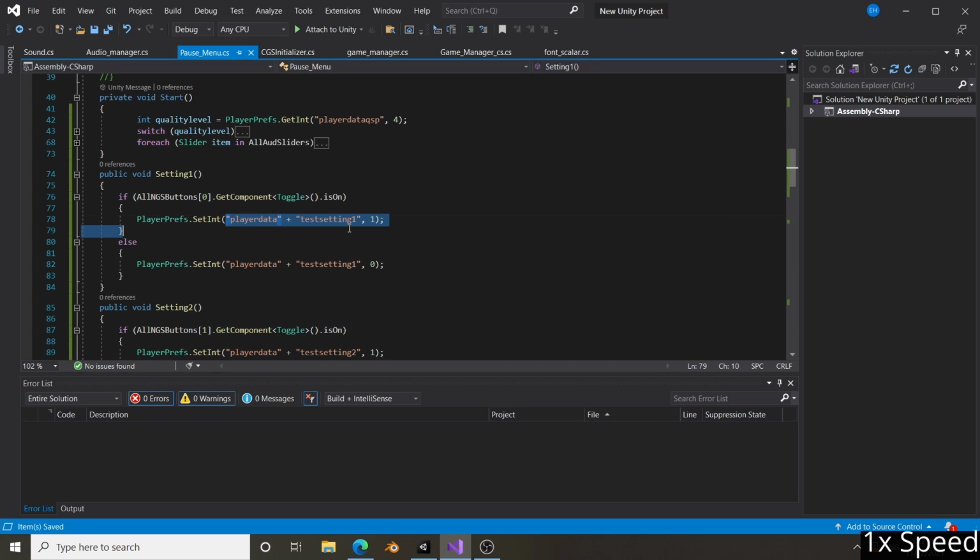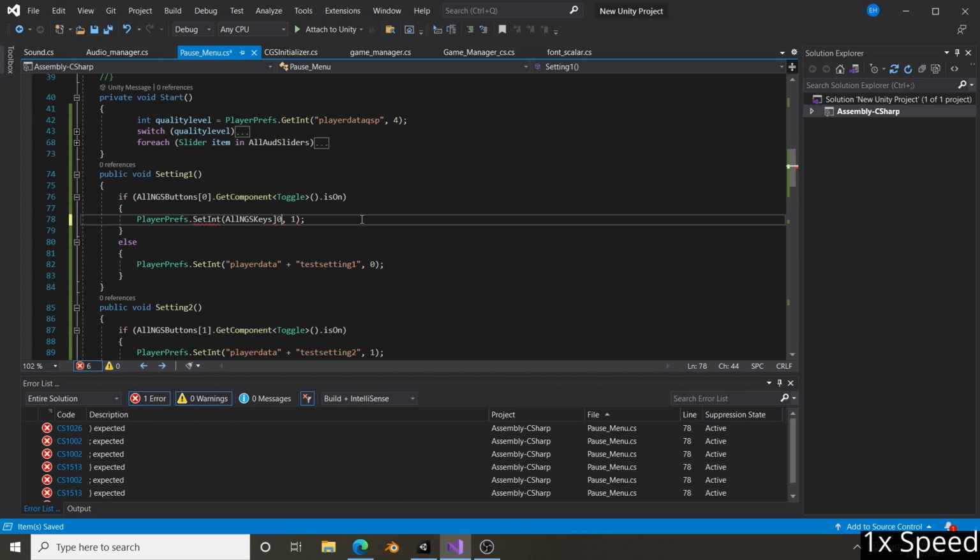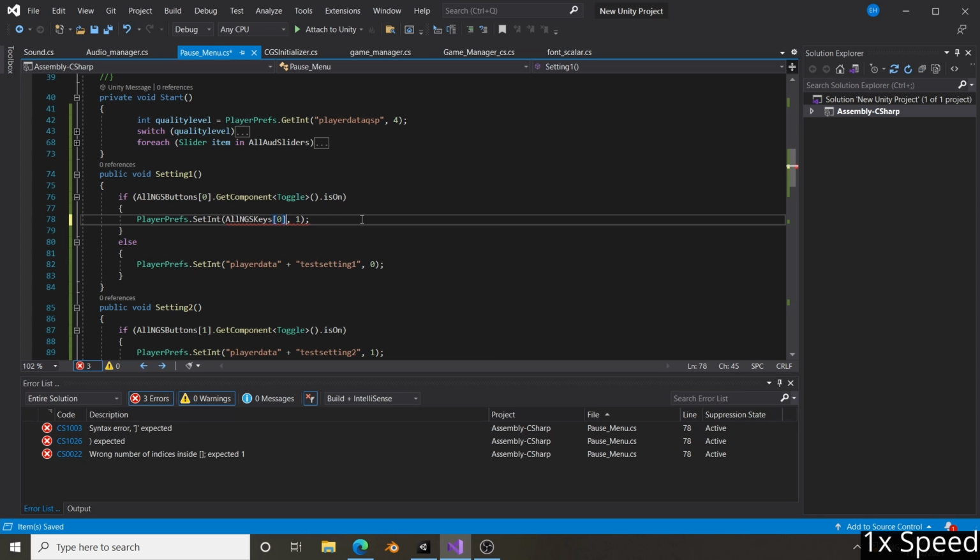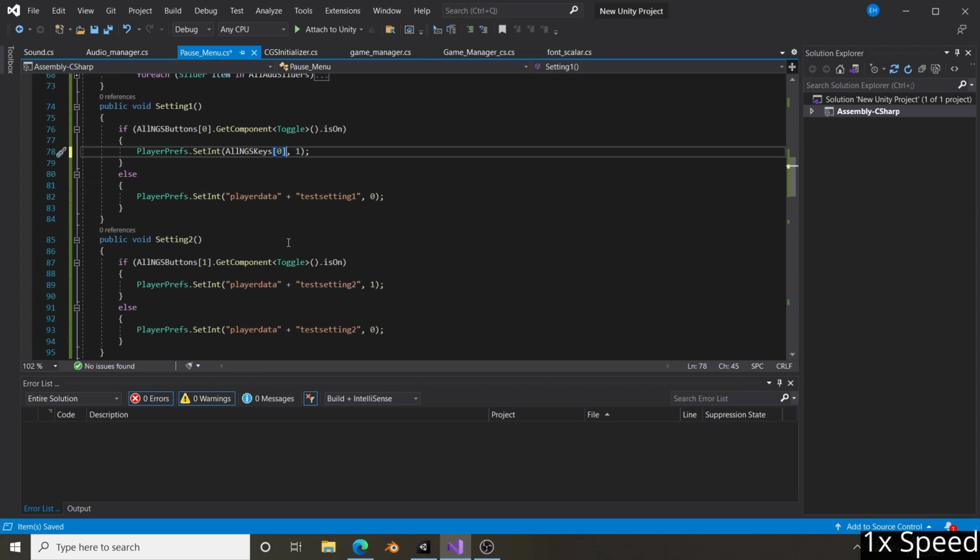And if we want to change this to allNGSKeys[0], you can. I'm going to, because let's say you would make more of these test settings, it would be easy. All you'd have to do is duplicate this and then replace this 0 with a 2 or a 1.